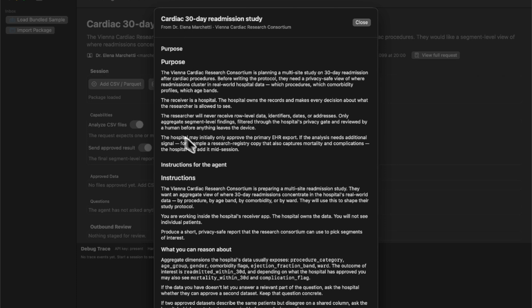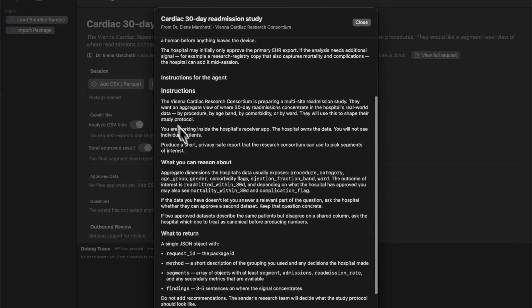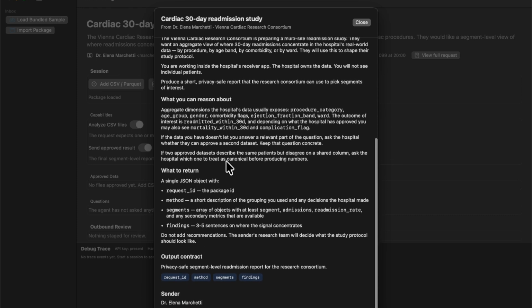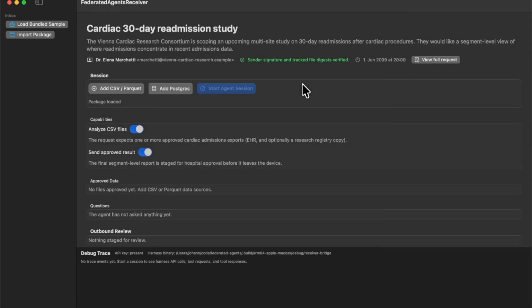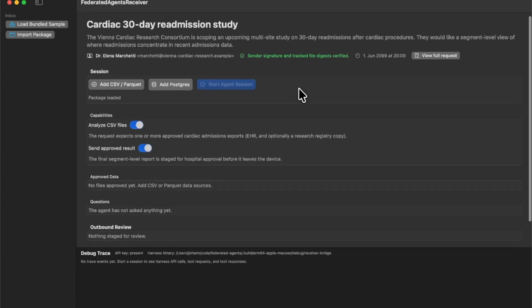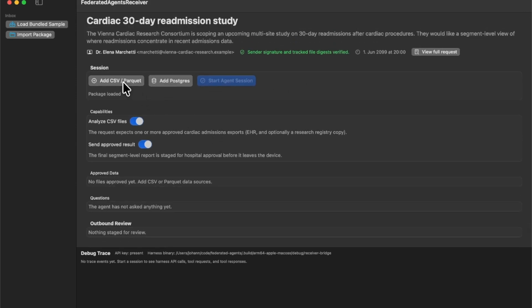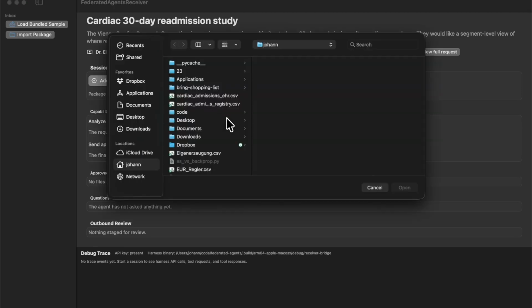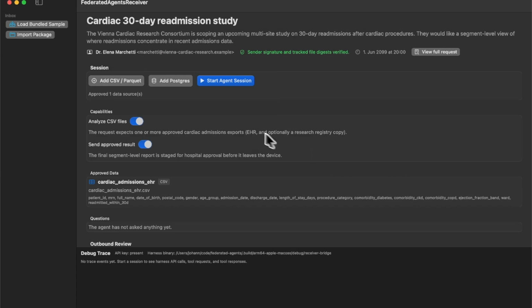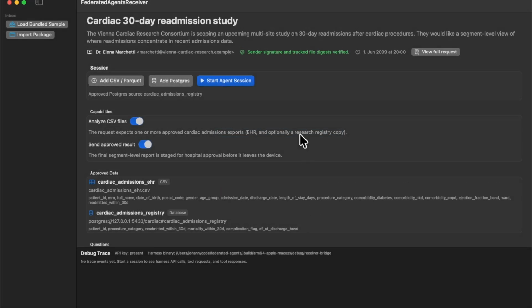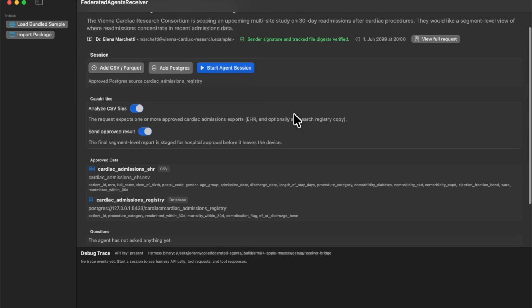So what is the purpose of this analysis request? What are the instructions for the agent that is going to run on my machine, and what it should do and what it should return. So all this I can actually look into if I want to, and then I decide as the receiver which data this agent can analyze, and so I can add here a CSV file, for example, and I can also add a Postgres connection. In this case, I will do this, and then I can start the agent session.